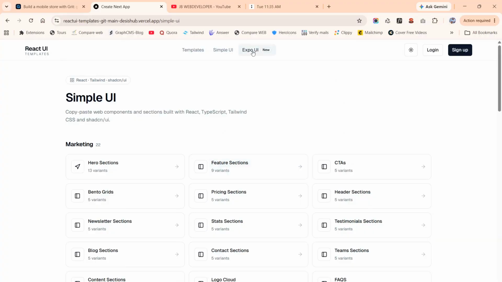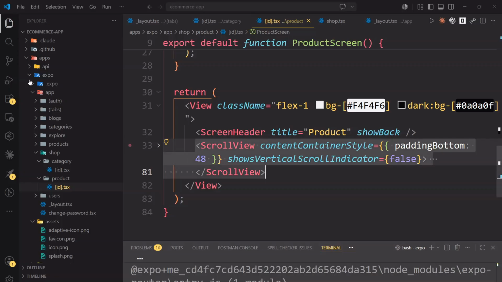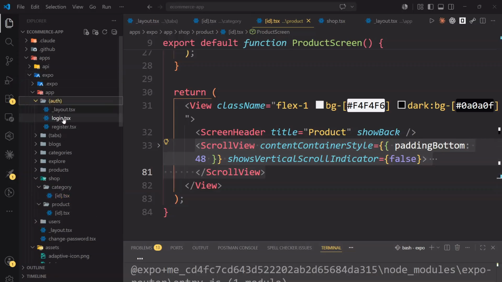But we have introduced Expo UI. This is a big one, guys. We have introduced Expo UI with about 78 components. Onboarding components, sub screens, and all those things. So if you don't like the auth screen, this is not hard coded, because the auth pages and the screens are in here.